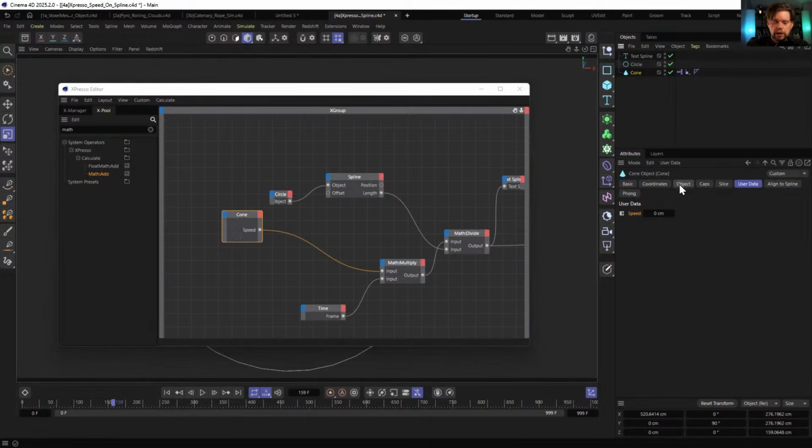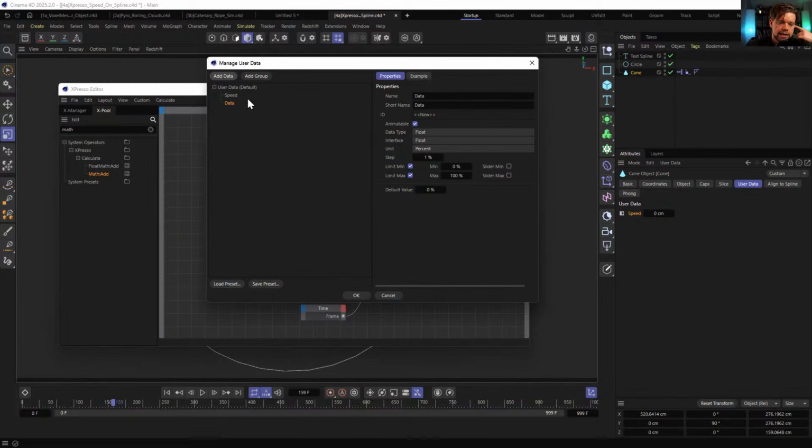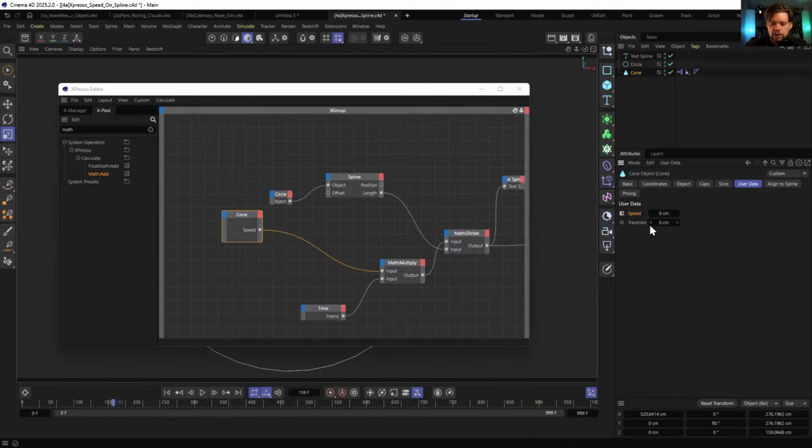Okay, we need another variable here. So I'm going to go into my user data and we're going to say add data. And then we're just going to call this traveled. And that is going to be a float set to length unit, no limits. And now we have a new variable. What this is going to be for us is it's constantly storing how much we've traveled.